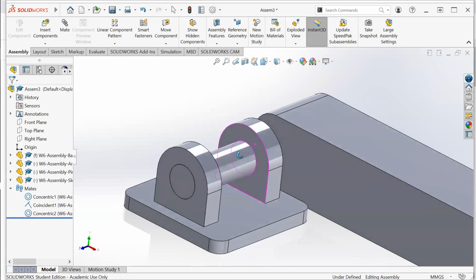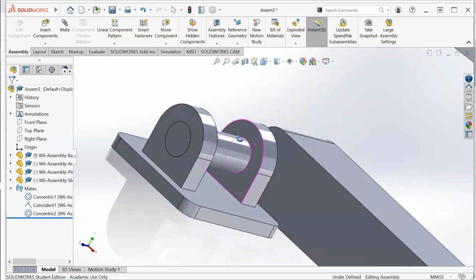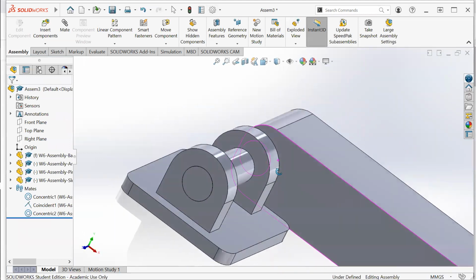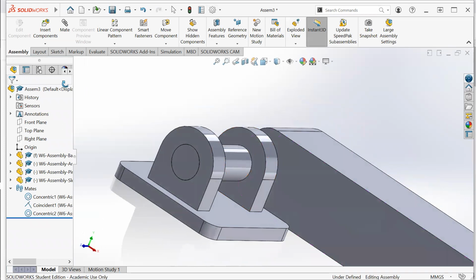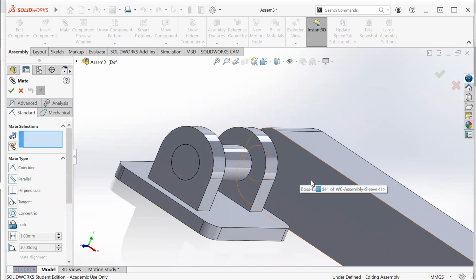So if I rotate the view, it's clearly not in the right spot. We want to move it over some. So we have a few choices to do that. So we'll do a mate again. And so what I can do is move the outside of the sleeve to be coincident with the inside surface of the bar on the base plate, or I can move the back surface to be coincident with this.